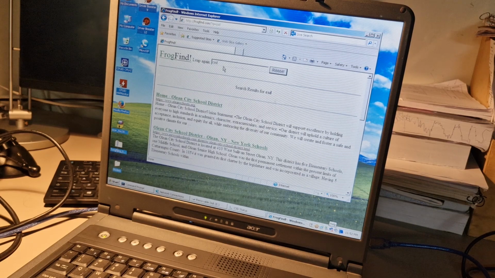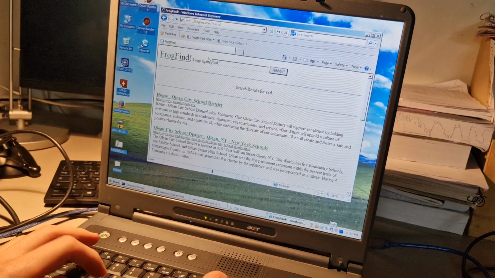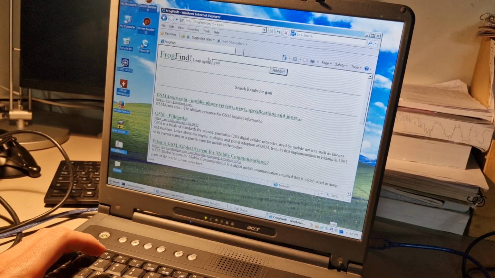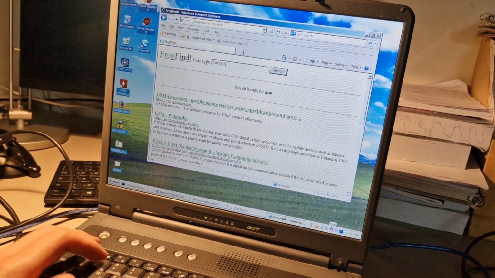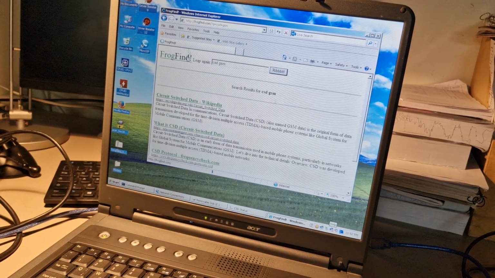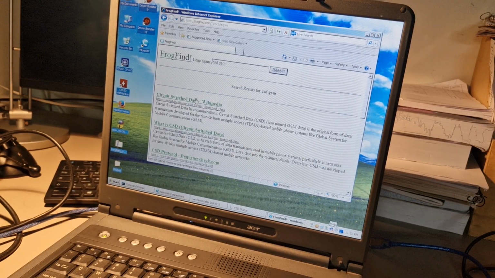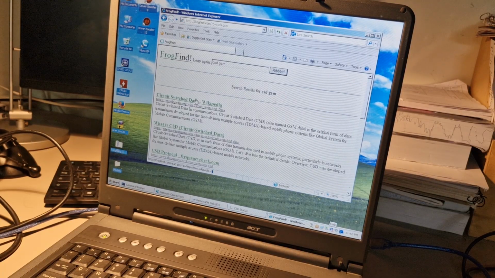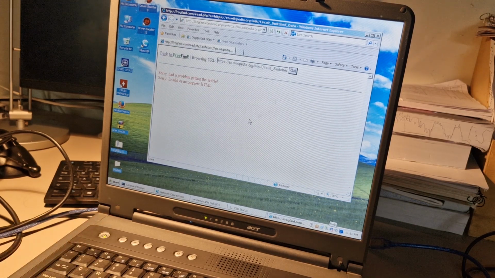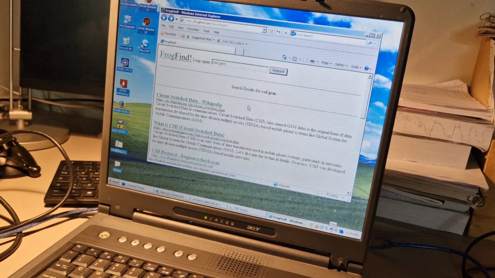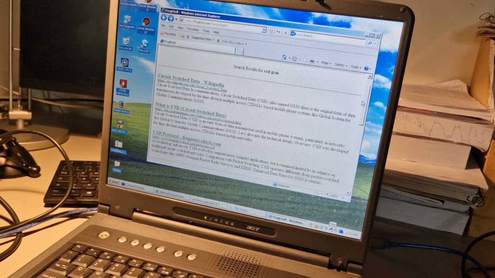And wait, no. Oh my god, come on. GSM. Come on, so we can actually browse the internet, but in this text-only format. And this has some issues, of course, but even in this text-only mode, it's still pretty slow.